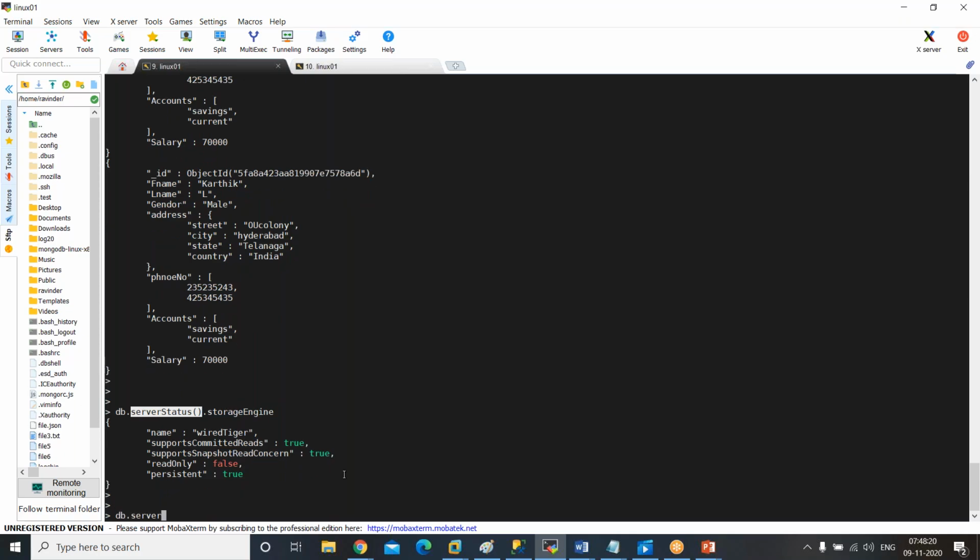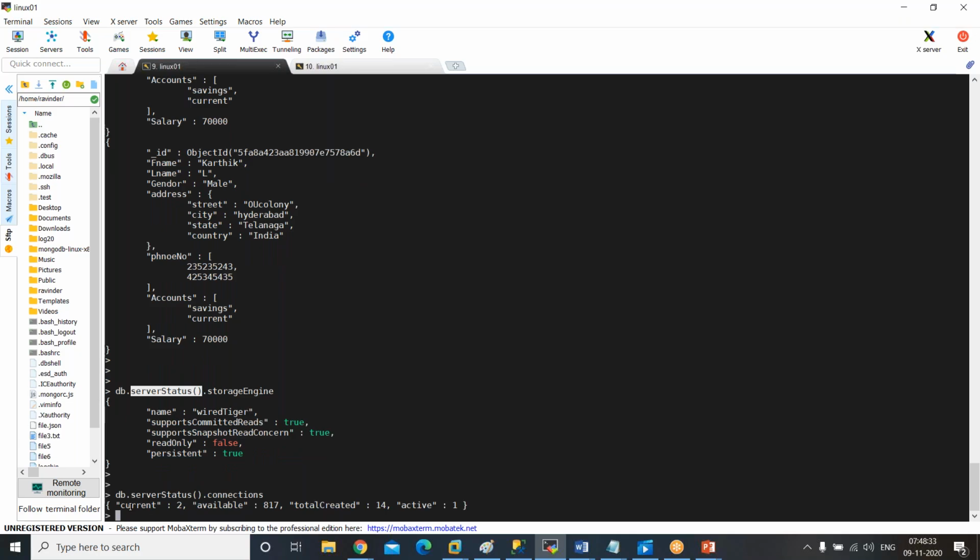If you see serverStatus, how many connections are there on Mongo, how many people are connected at the moment, how many active connections are there, you just type this command, connections. It will tell you two connections are connected and only one connection is active right now, and total available connections are 817 at the moment. 817 connections can connect. If you want to increase, we'll see.